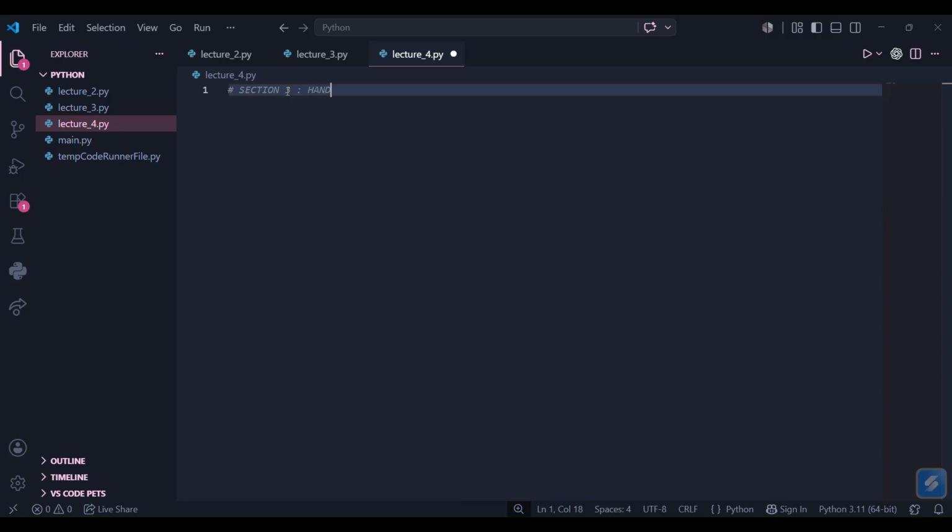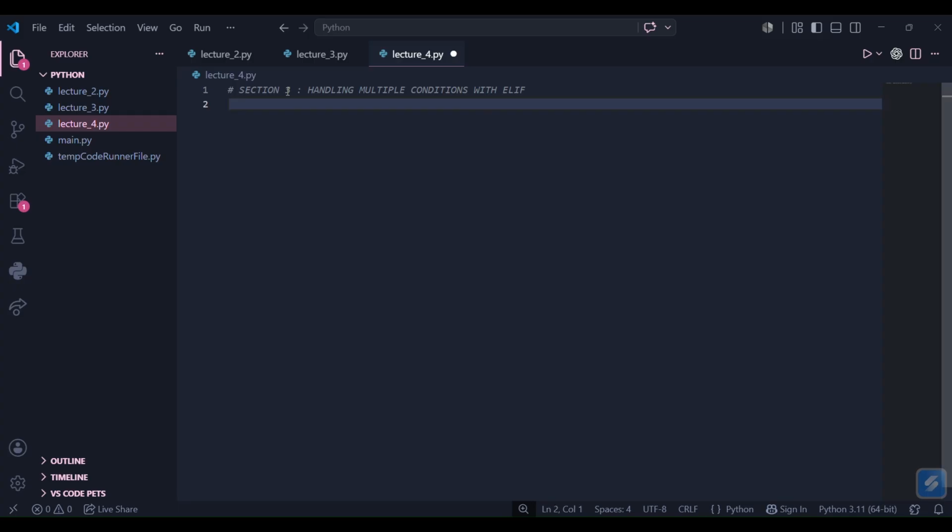Section 3: handling multiple conditions with elif. An if and else structure gives you exactly two options. But what if a situation has 3, 4, or 5, or any number of different possibilities? For example, let's design a movie ticket pricing program where the price changes based on the age group.